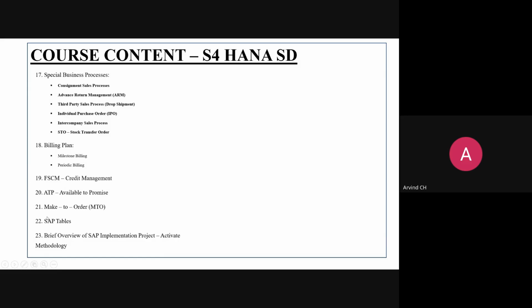The 22nd chapter is SAP tables. These are also very important tables we have in SD, so we can see those tables. And last is a brief overview of how an SAP implementation project is carried out in actual scenarios, and what methodology we use in S/4HANA.